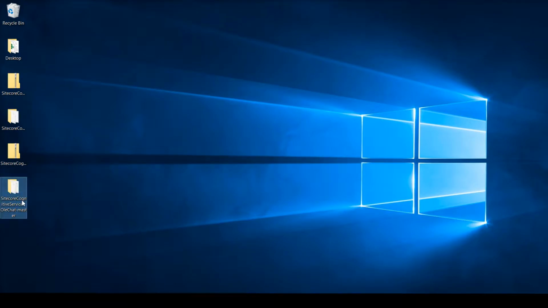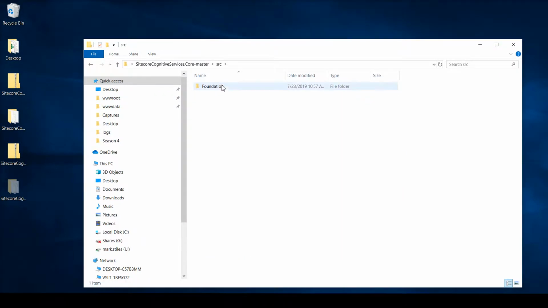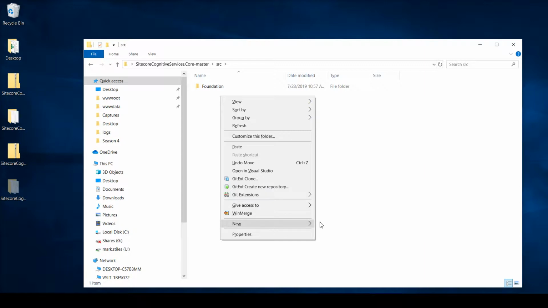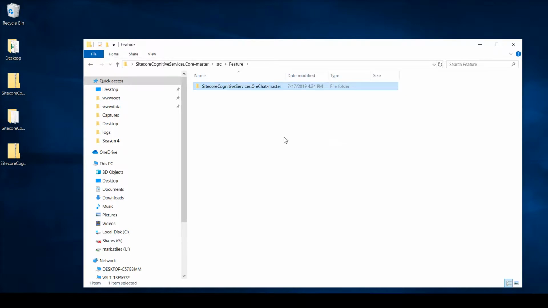And then I'm going to cut this from here. And if you were watching the earlier videos, I'd already downloaded the Sitecore Cognitive Services. I'm going to jump into this folder, and under source here I'm going to create a folder called feature, and I'm going to paste this here, except I'm going to rename it OlaChat.